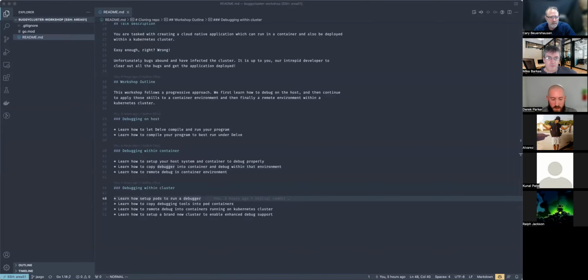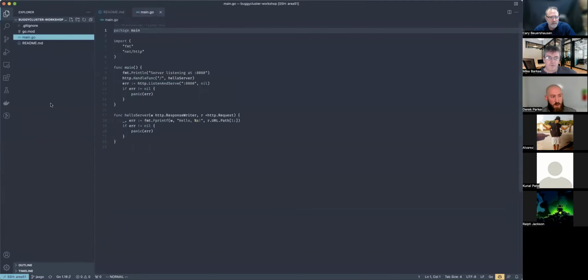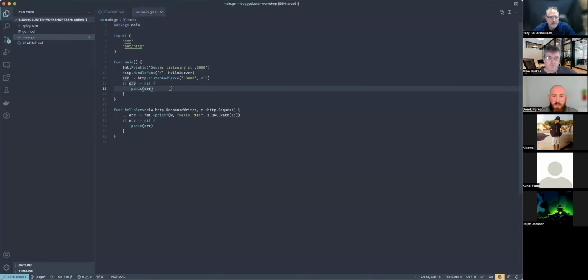So the first thing that we need to do if we're going to start debugging something is to actually have some code to debug. So I'm going to go ahead and copy a new file into our workspace here. If you look at this new file, it's really basic. We just have a main function. It just prints out the port that the server is going to be listening at. It sets up an HTTP handler and then starts an HTTP server.